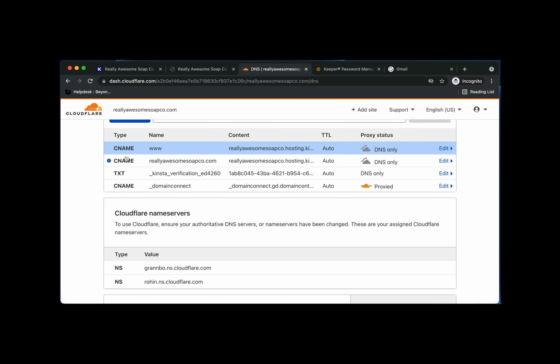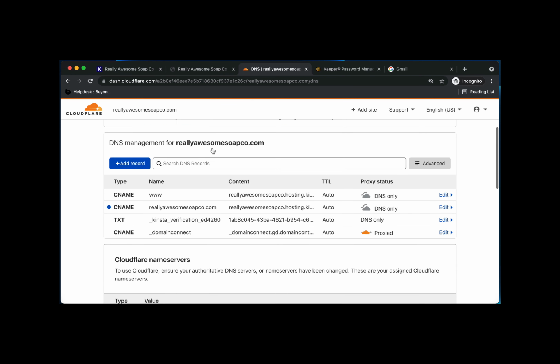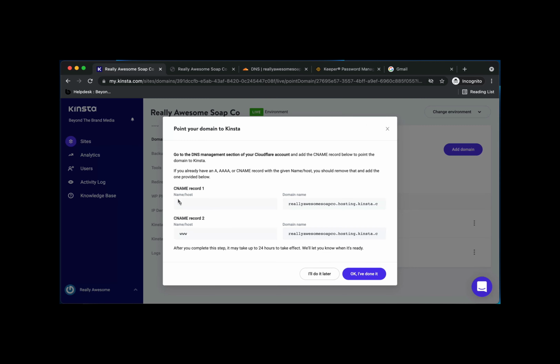So now you have two CNAMEs, right? One's for www dot, pointing to our Kinsta account. The other one is now reallyawesomesopco.com, also pointing to our Kinsta account. So that's pretty much it for the record setup. Now when we go back here, we can select OK, I've done it.